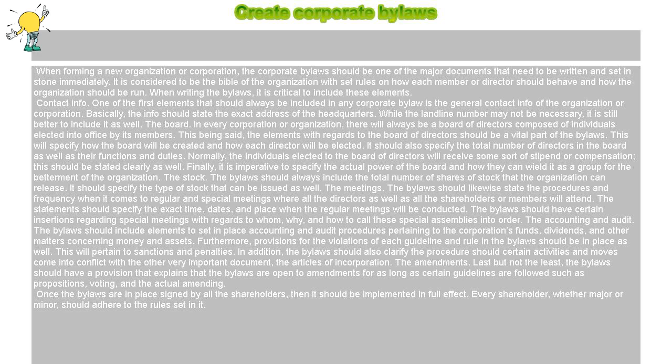Normally, the individuals elected to the board of directors will receive some sort of stipend or compensation. This should be stated clearly as well. Finally, it is imperative to specify the actual power of the board and how they can wield it as a group for the betterment of the organization.